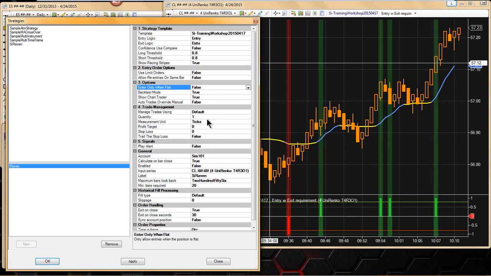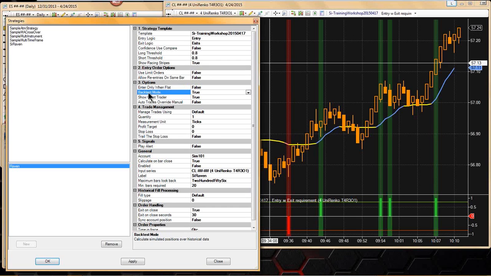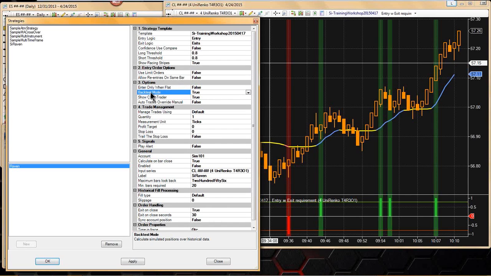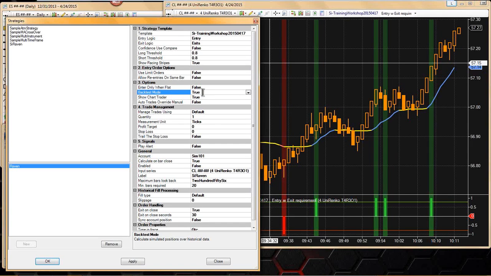Okay, here's one thing that's important, an important setting when trying to forward test. When you're forward testing, you don't want historical results in your data, right? So you do want to turn the backtest mode off when you want to forward test. If you leave backtest mode on, then you're going to have a mix of backtest results and forward test results. So let's just turn this off.